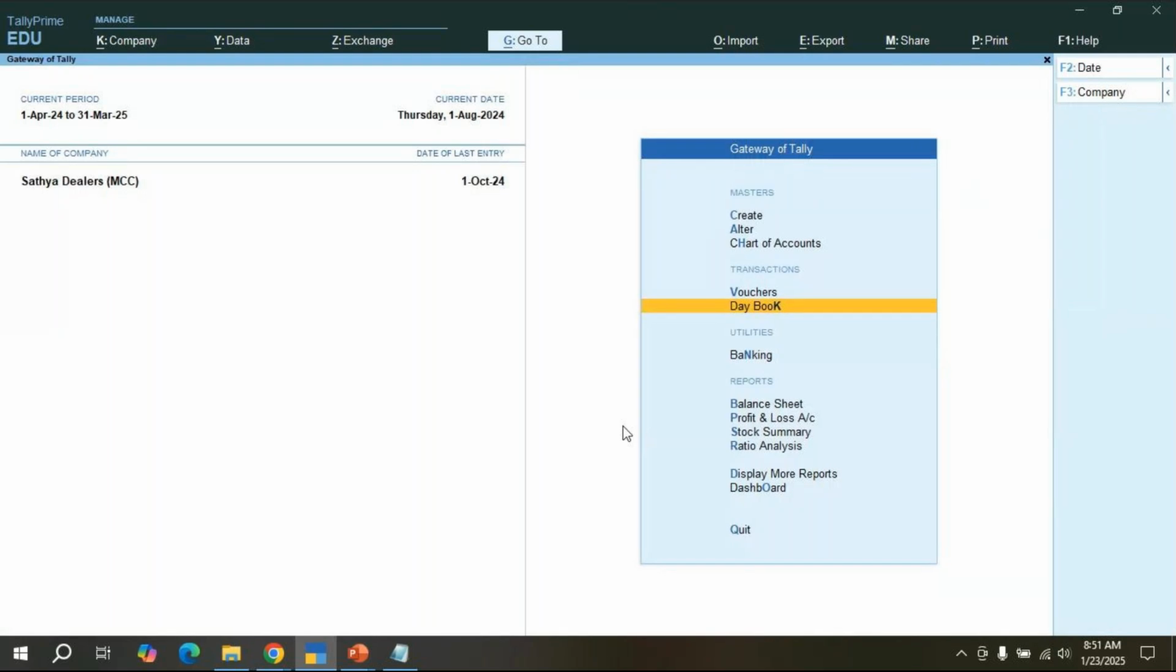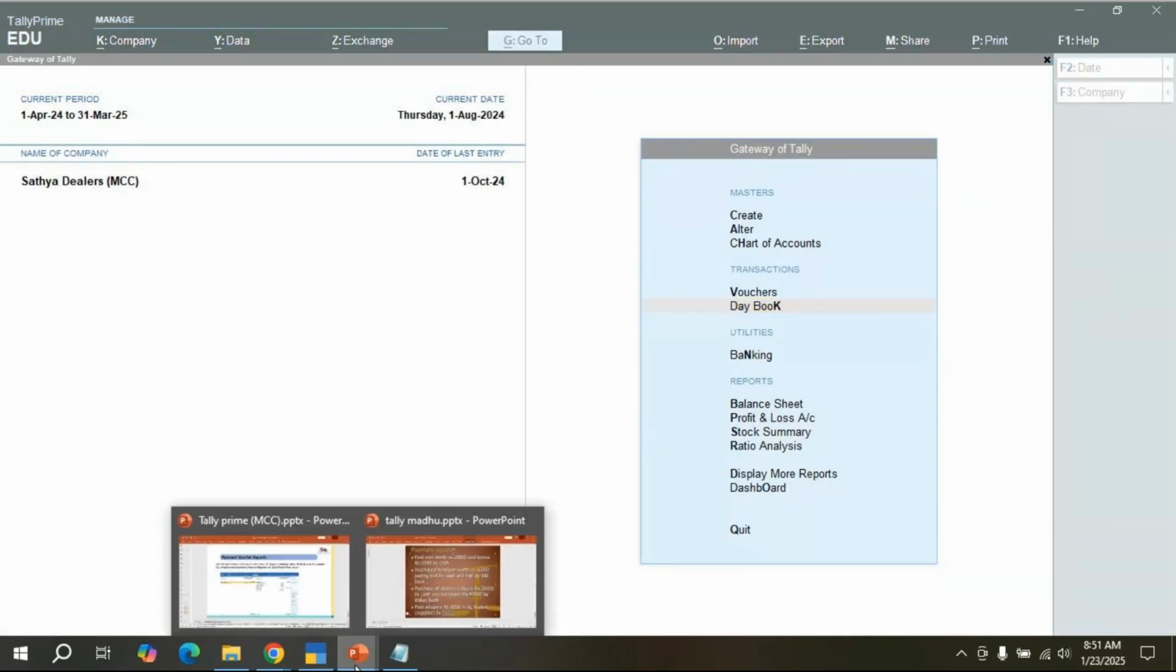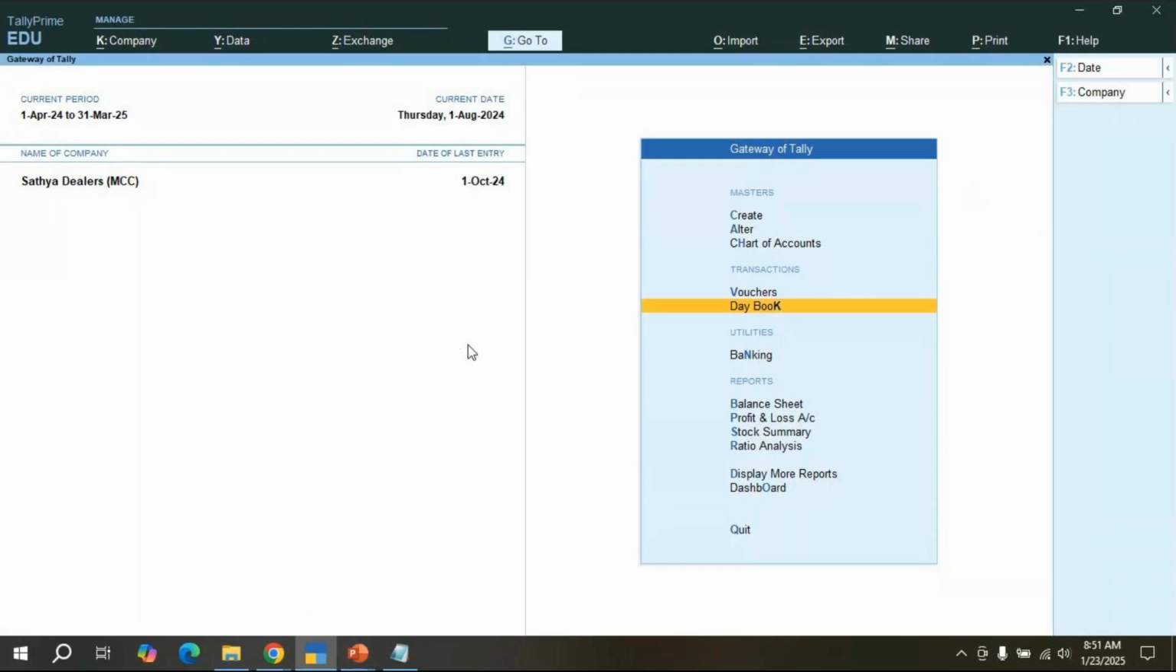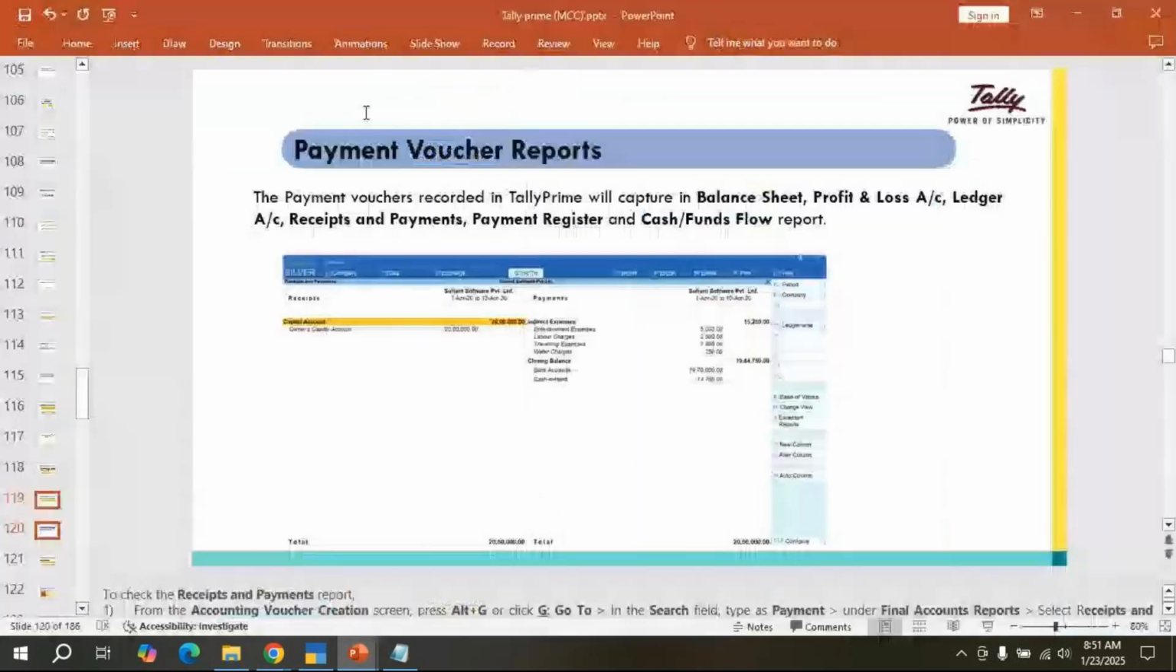Next up, in our company we have done so many contra and payment vouchers, all these things. If I want to see the payment voucher reports, that voucher is going to be captured in the balance sheet, profit and loss account, ledger account, receipts and payments, payment register, and cash and fund flow options. So here we can go and see that.